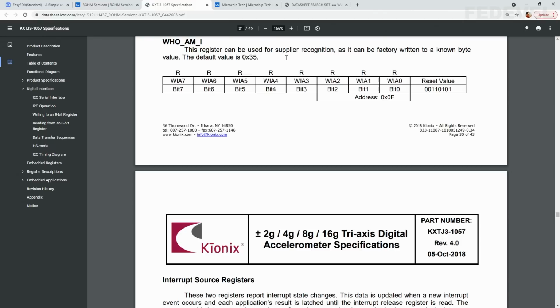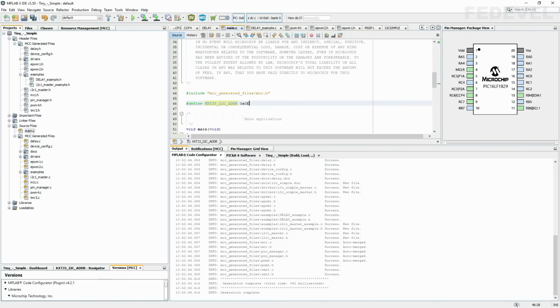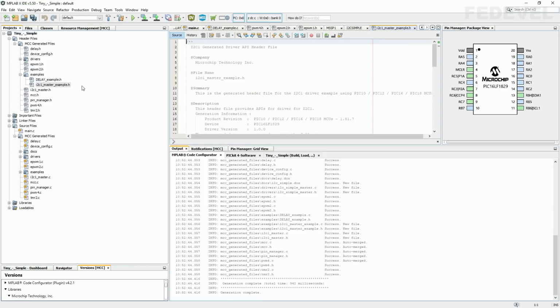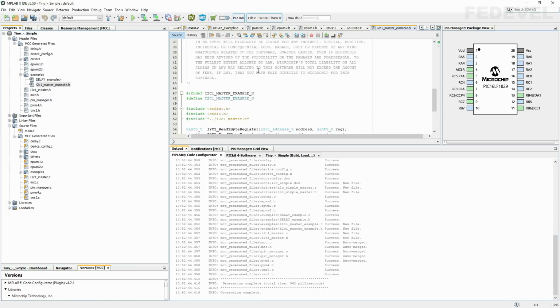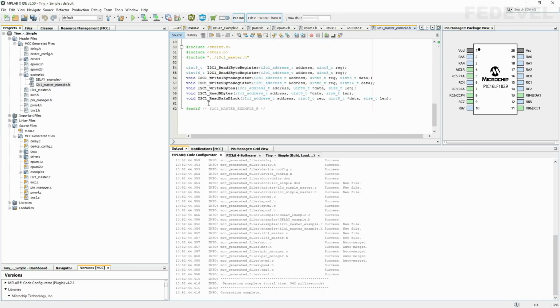Okay, we know all the numbers, what we need. Go to MPLAB, and inside of these header files, MCC generated files examples, you will find this I2C1 master example header file. Open it, and inside of this file there are all the functions which we can use with our I2C module.